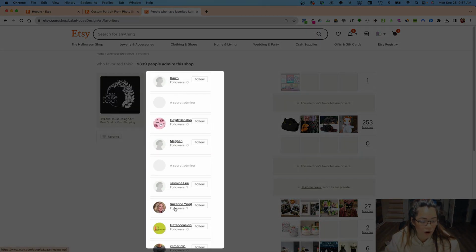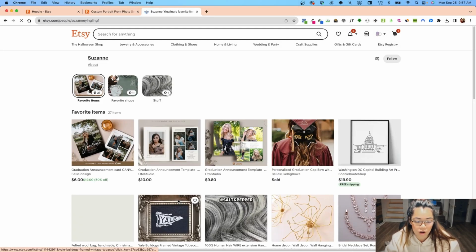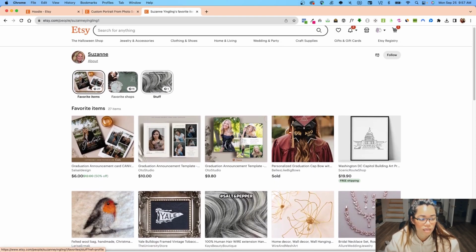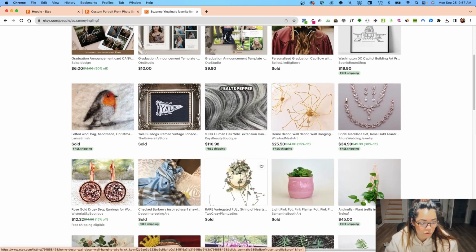Let's say I go on Suzanne's profile. I'm not following or anything, but these are all people who have shown interest, admirers of that hoodie. You don't have their email list, which is huge and powerful in itself, but this is also a powerful tactic to see what kind of demographic. Suzanne looks like she's on the other side of middle age. You can see her favorite items right over here, very artsy, crafty, like cards, frames, jewelry, things like that.